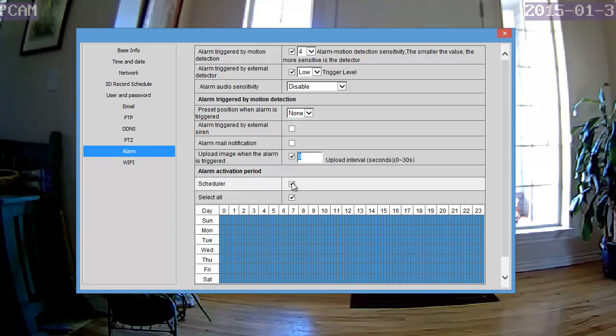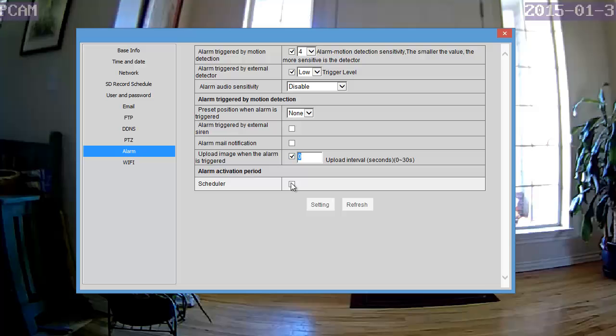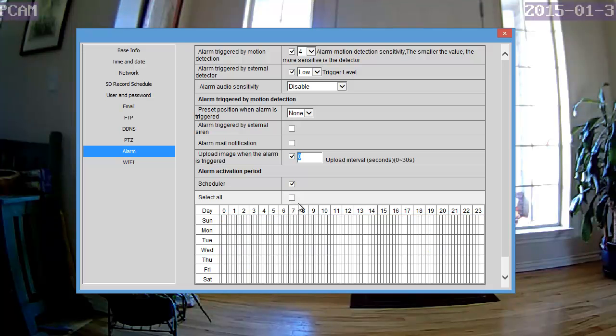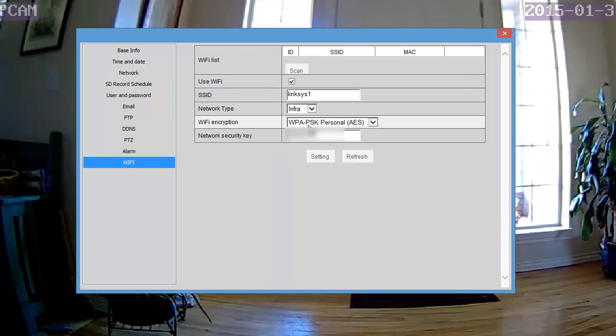Now, alarm activation period, you could do by schedule. That's the schedule down here, 24/7. Or you can select none and say, I just want it to be these times here that I want it to alarm on. It'll ignore everything else. And then your Wi-Fi, here's where you can go in and change your Wi-Fi.